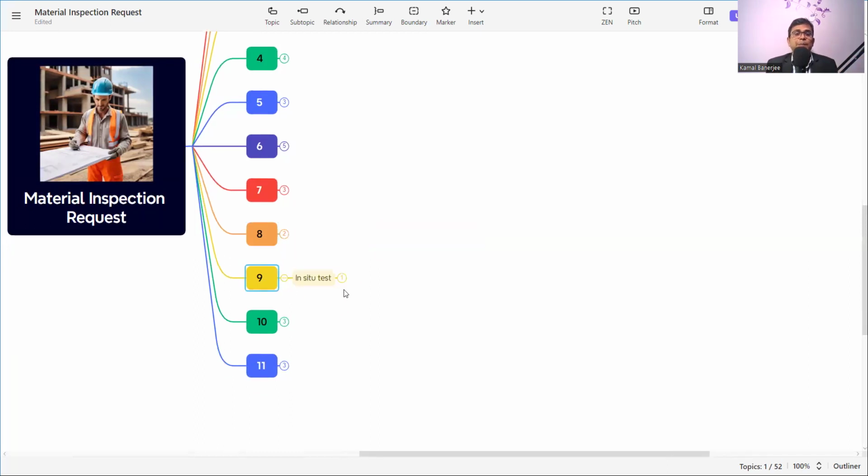And then comes the in situ test. If any in situ test is required, we need to perform that at the site. If bricks are coming, we can do the dimensional check at the site. Or suppose aggregate is coming, coarse aggregate or fine aggregate, so we can do sieve analysis at the site. So we need to perform the in situ test in front of the client or consultant, so that we can ensure that the material achieves all the requirements of the project.